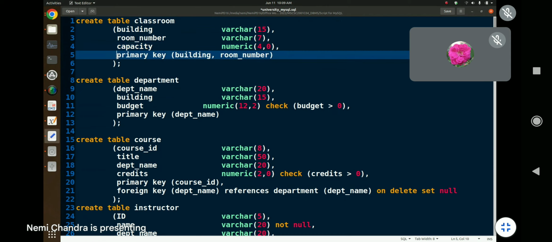Then this is another way of defining a constraint. We have defined the primary key in this table in this way. Primary key, and then you specify which attributes are going to behave as the primary key in the table. You will list them within the brackets. So building and room number are going to be the primary key in this table. Okay, so this is one way.